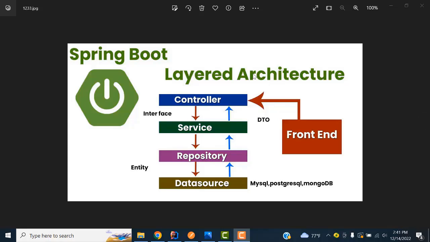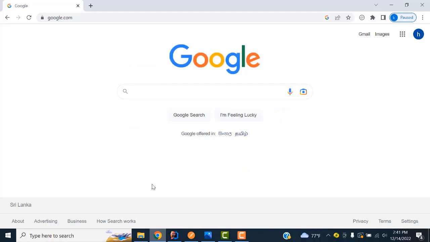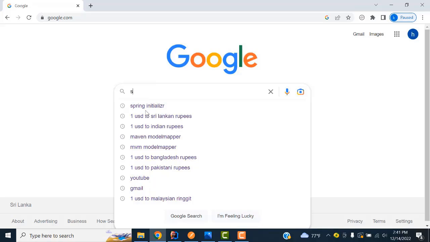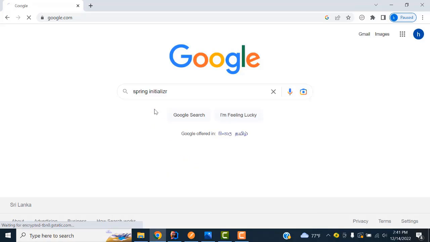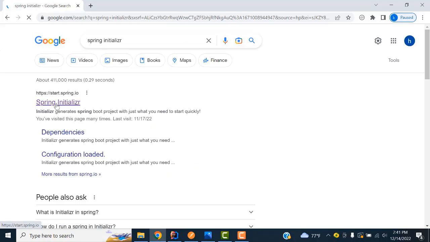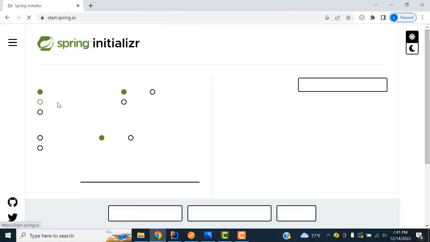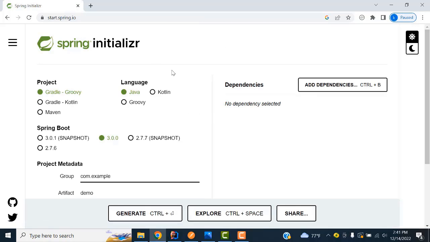Based on this scenario, I have made my Spring Boot application. So let's go to Google and type create Spring Boot application. You have to type Spring Initializr. It goes to the respective website over here. Click on this link.